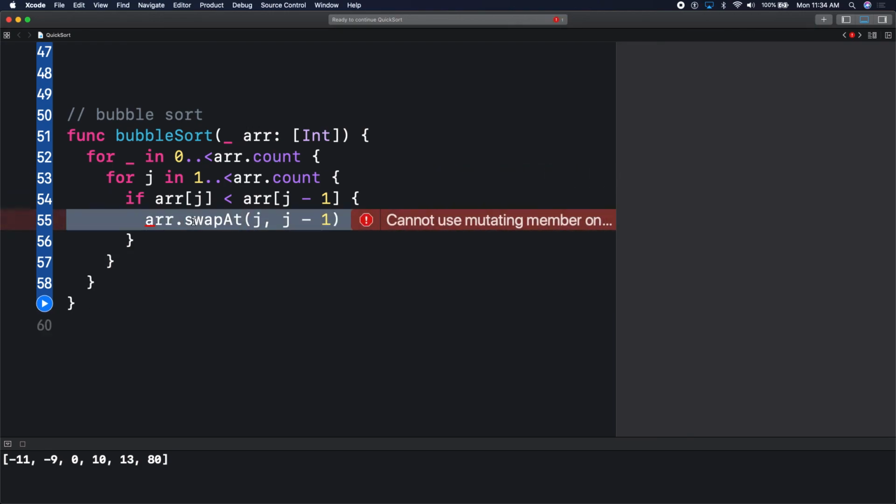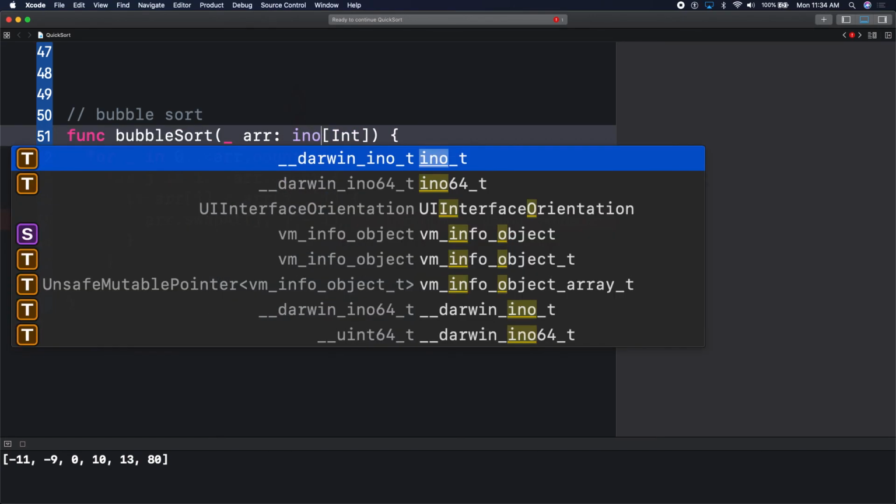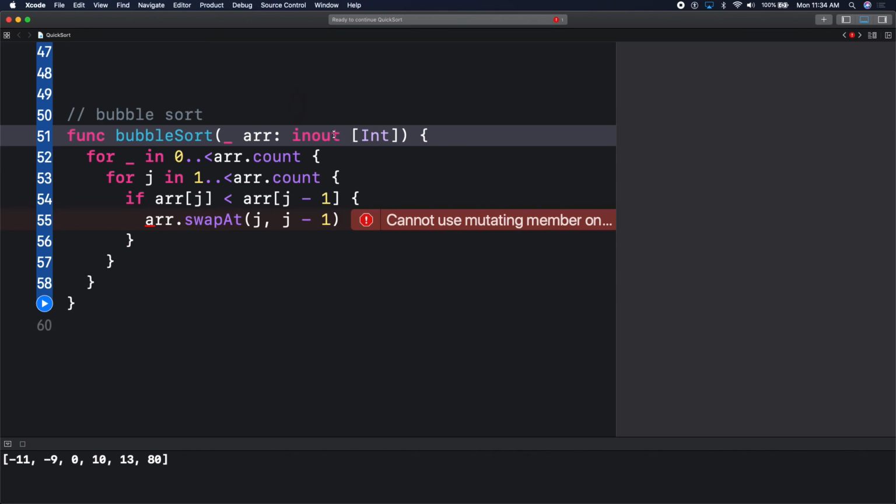Why am I having this error here? Exactly. So everybody, pay attention here. If I want to manipulate the array, that array is a constant. Right now, that array is a constant. To fix this, we need to mark this as an inout parameter. Everybody with me? Okay, cool.